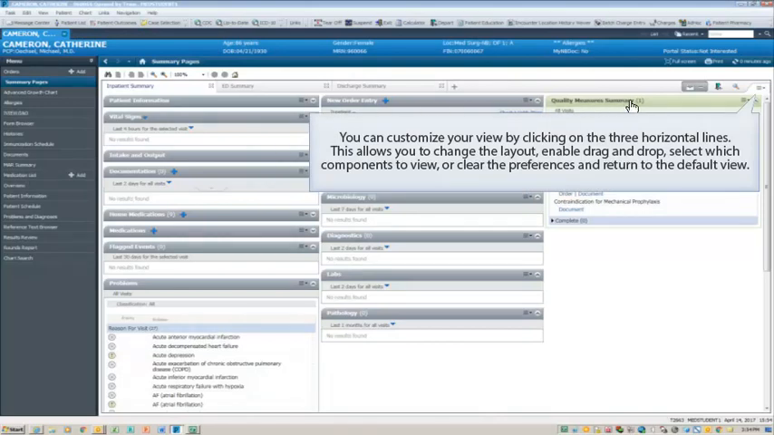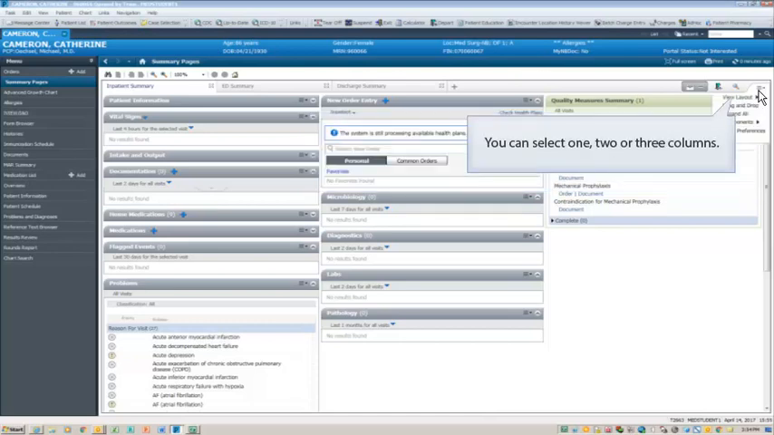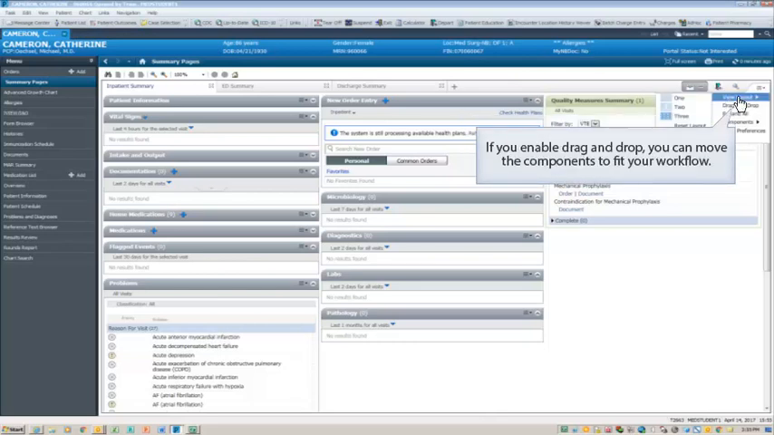You can customize your view by clicking on the three horizontal lines. This allows you to change the layout, enable drag and drop, select which components to view, or clear the preferences and return to the default view. You can select one, two, or three columns. If you enable drag and drop, you can move the components to fit your workflow.